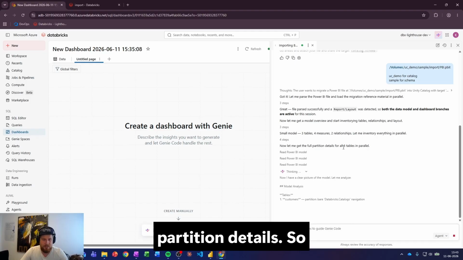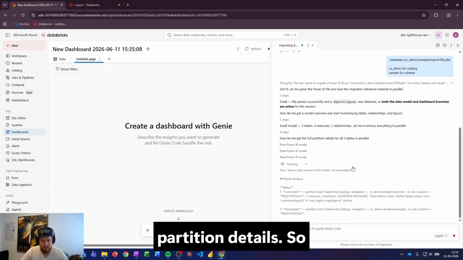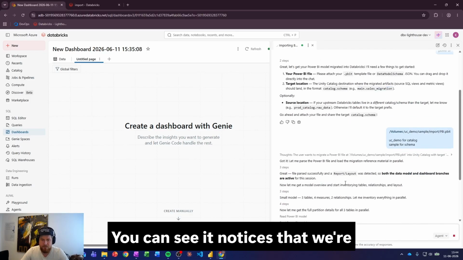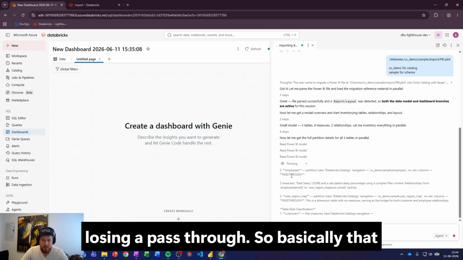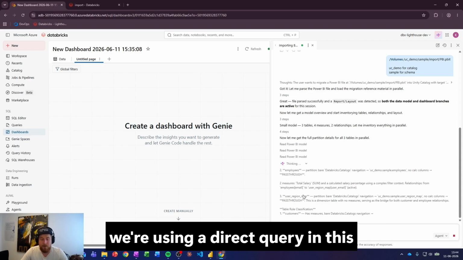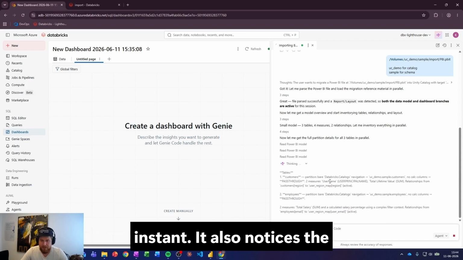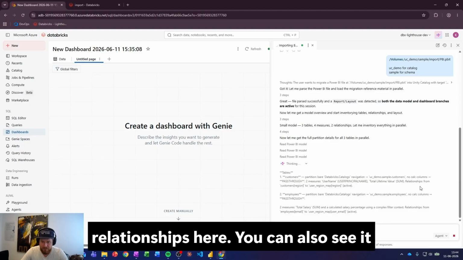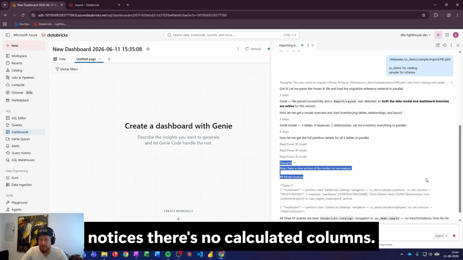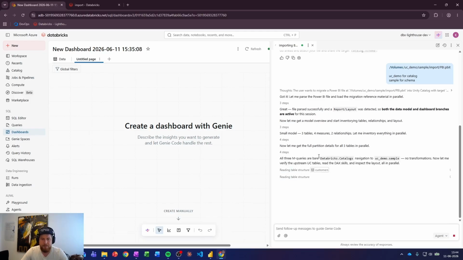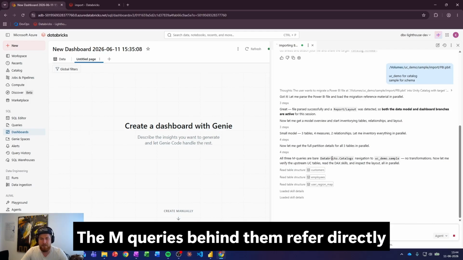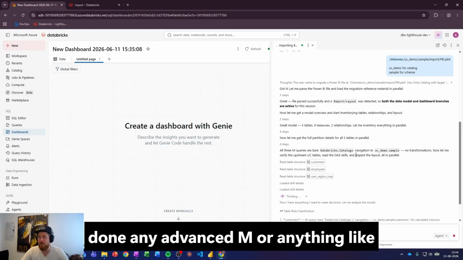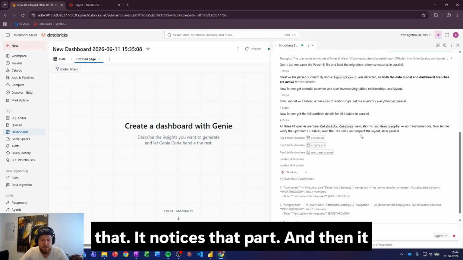All right, partition details. So this is basically the model down here. You can see it notices that we're using a pass through, so basically that we're using a direct query in this instance. It also notices the different measures. And you can see the relationships here. You can also see it notices there's no calculated columns. The M queries behind them refer directly to the Databricks catalog, so I haven't done any advanced M or anything like that. It notices that part.